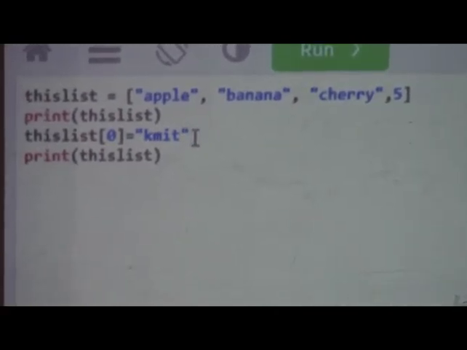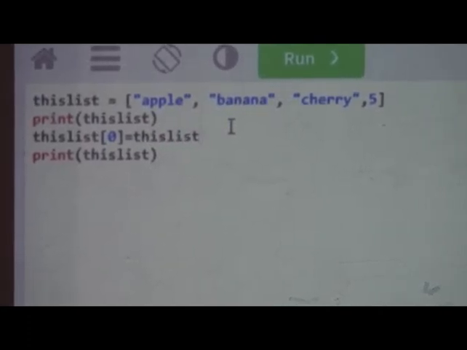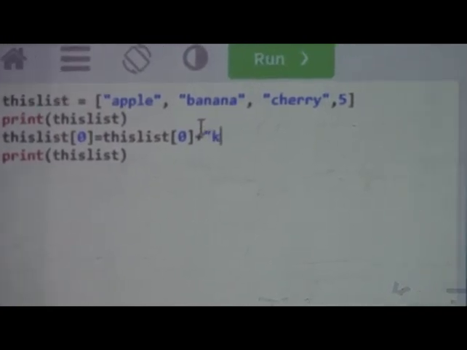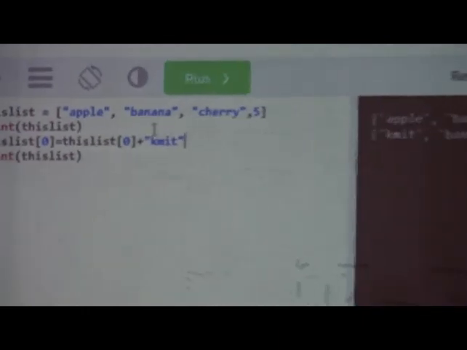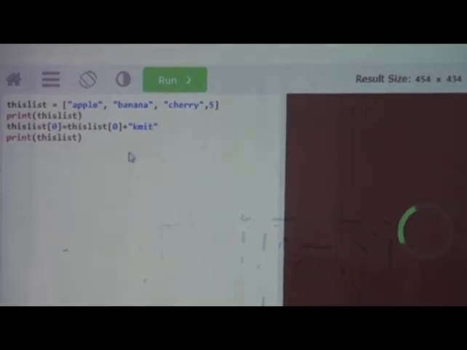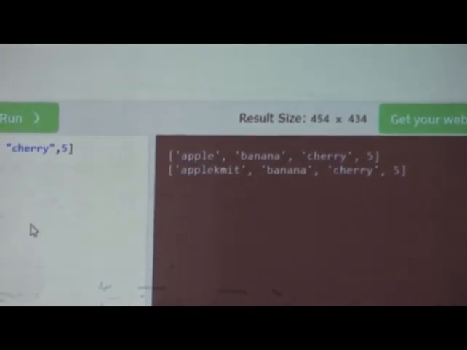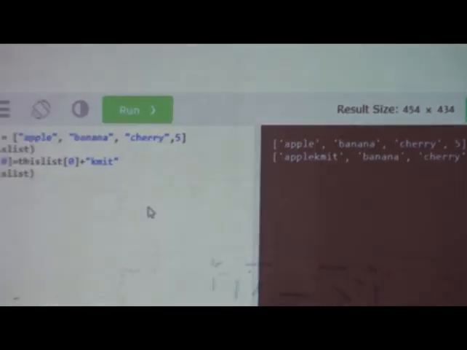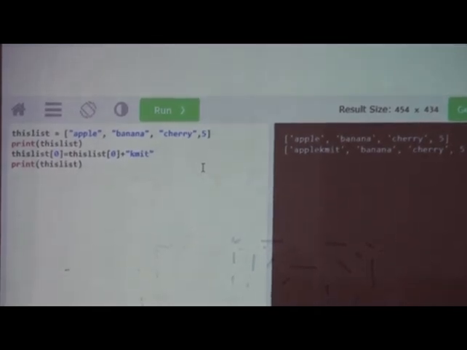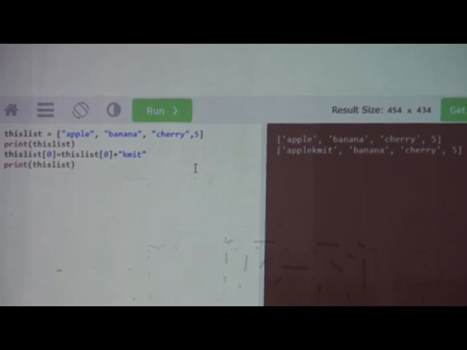Or I can also say this list 0 is equal to this list 0 plus string kmi. Let's see what happens when I do this. Okay, as you can see, I have not replaced that element. I have appended to that element apple kmi, because I said this list 0 is equal to this list 0 plus kmi. That is, go to this list 0, extract it, you get an apple. Apple plus kmi is apple kmi.